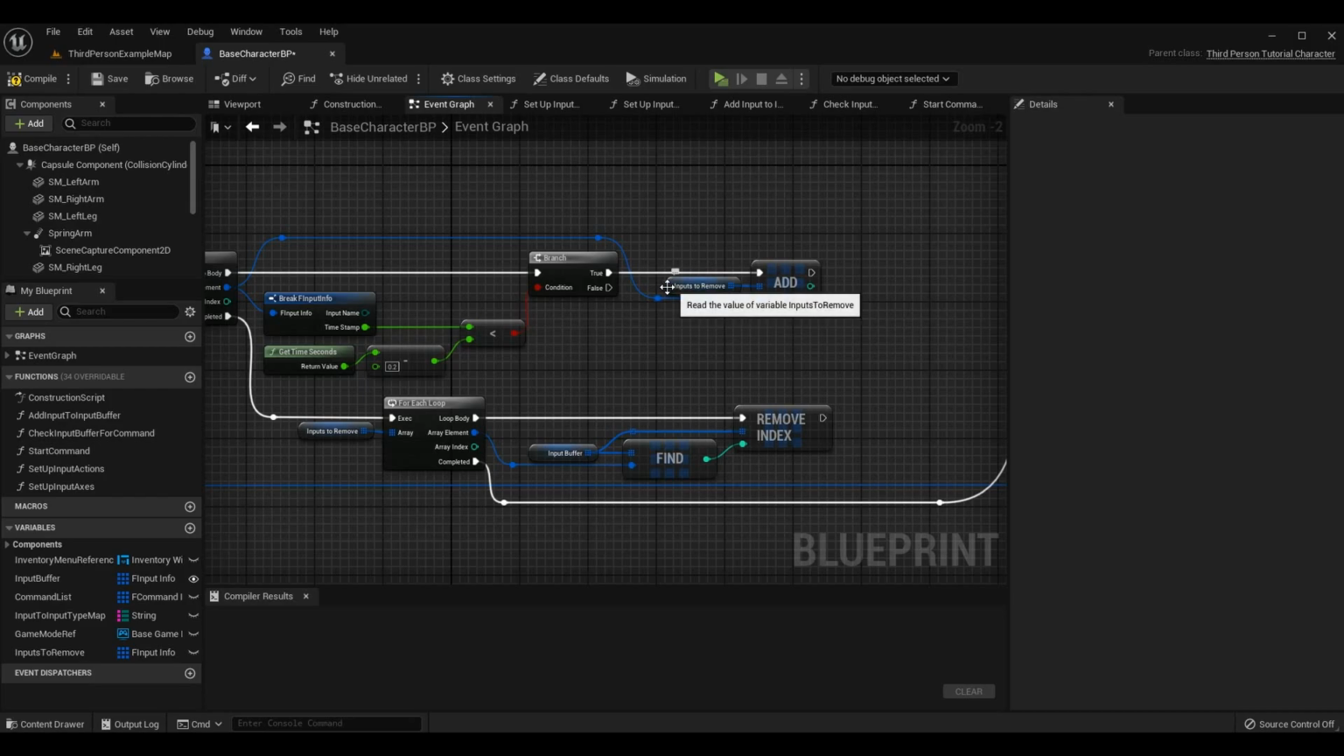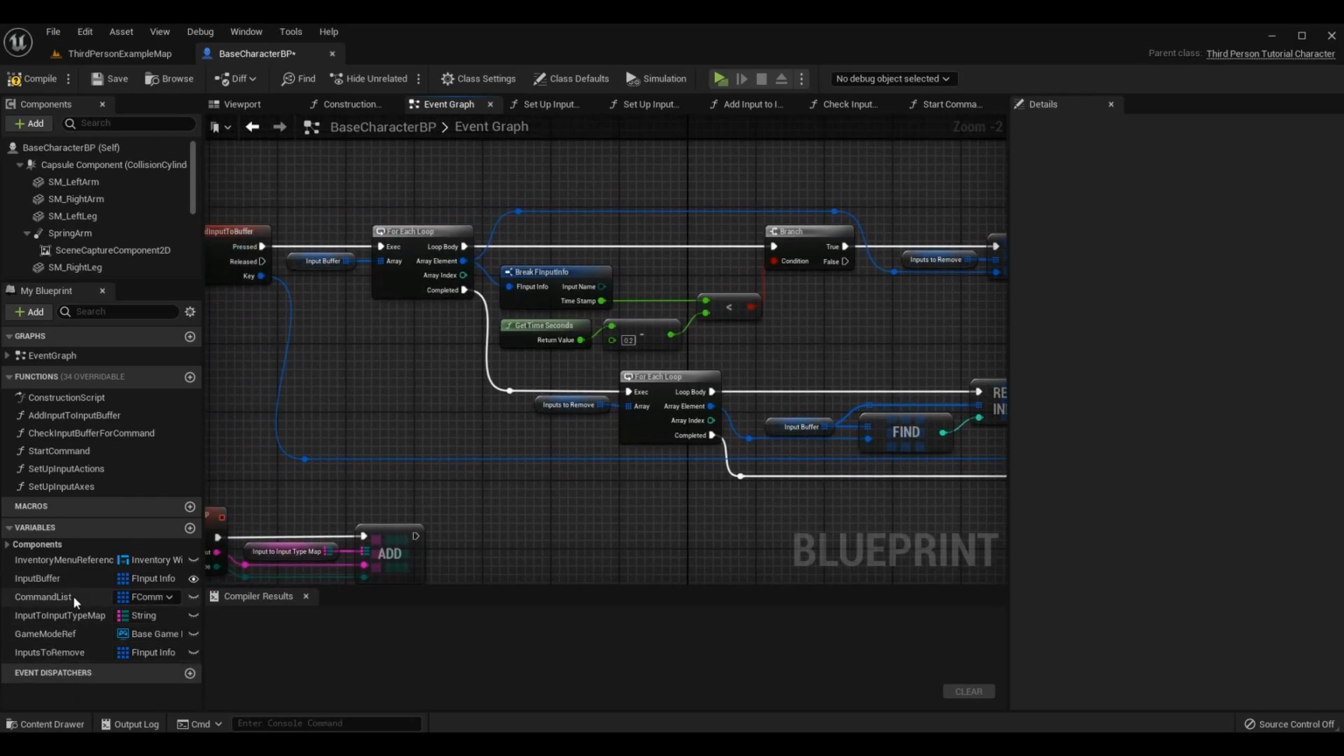So the first thing we need to do is we need to basically make another array like our input buffer. And I've called it inputs to remove. So you can actually duplicate this. You don't need to worry about that eyeball that you saw. This is so I can visualize it in the editor. I'm going to disable that because we don't need it right now.